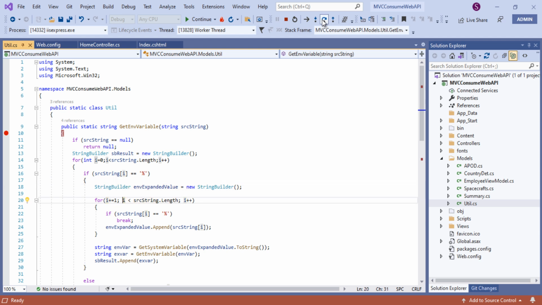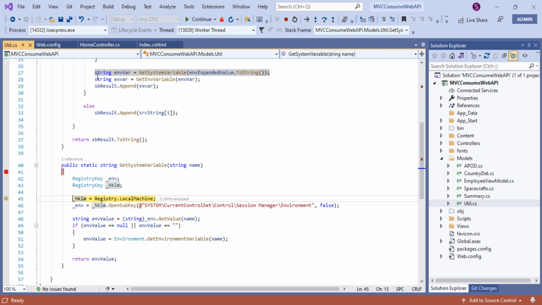And again it will be expanded, and it comes to the foreach loop again for each value. You should click on F10 until it finishes its foreach loop. Now it comes to this line, GetSystemVariable, and it will redirect automatically to this method. Okay, and click on it.